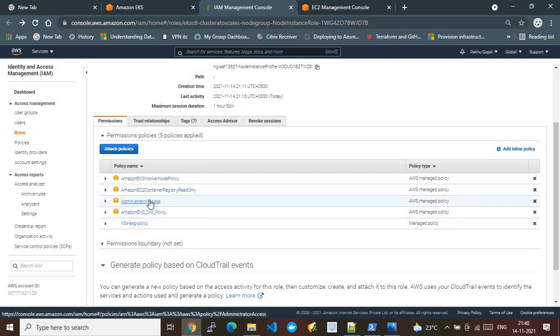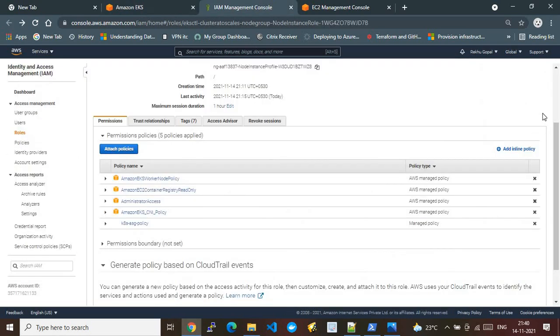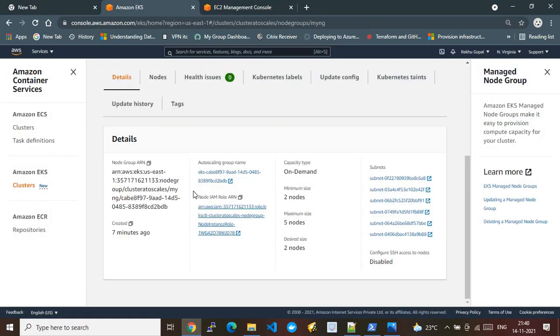Okay. I'm just attaching the administrative policy for just demo purpose, so that I just avoid the error during runtime. But in production, you have to make sure that you give the minimum permission. Okay. That is my recommendation. All right. So what we did here, we went there and we attached a policy to this node group IAM role. Yeah. Now next step.